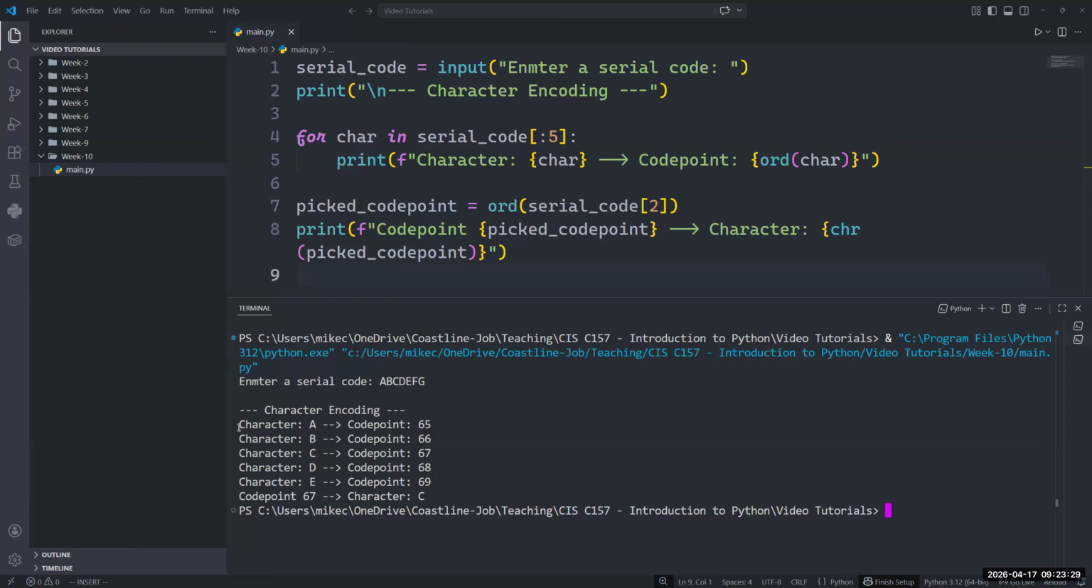All right, and then if we hit enter here, we see that it goes through the first 5 characters, so A through E, and it prints out the code point for each of those. And then we take specifically the third index, which is that capital C, and we can already see that the code point was 67, and this performs a conversion back for us.